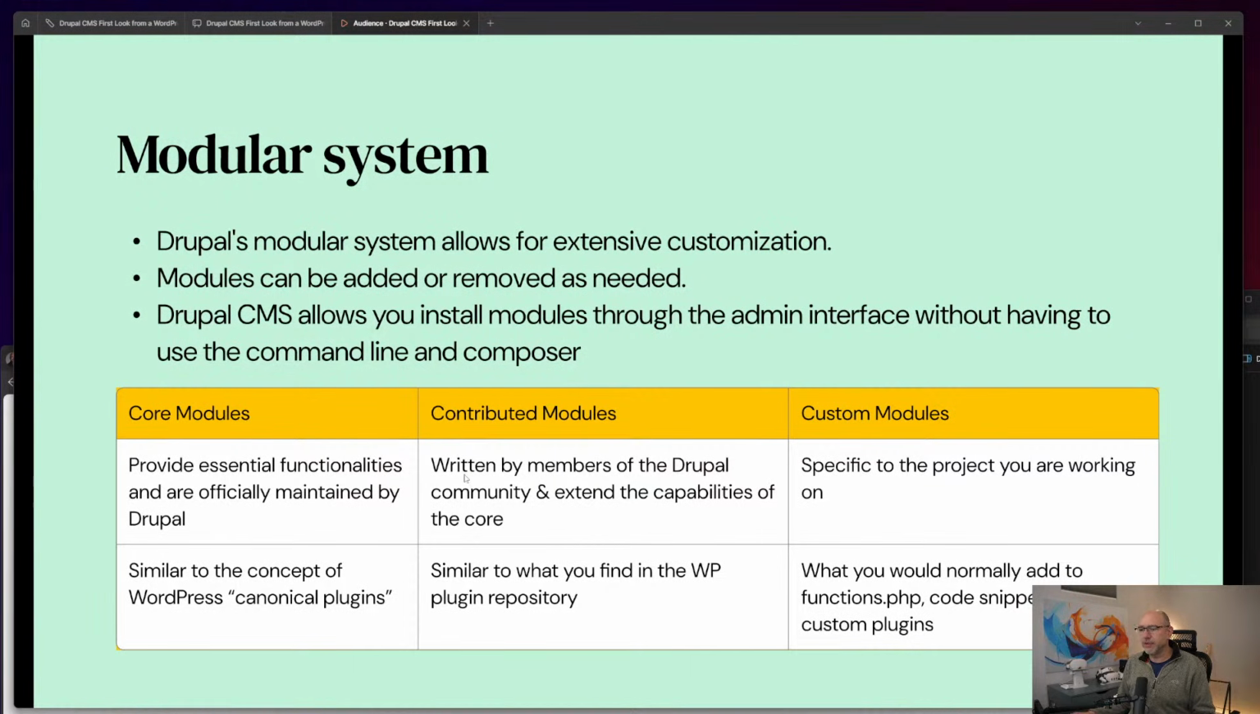Contributed modules are written by third parties. It's similar to the WordPress repository, not nearly as much commercialization, I don't know, as with WordPress. Most of the things in the contributed modules are still open source and generally free. So that's really nice. There are still some paid modules, and that's fine. I mean, developers need to eat too.